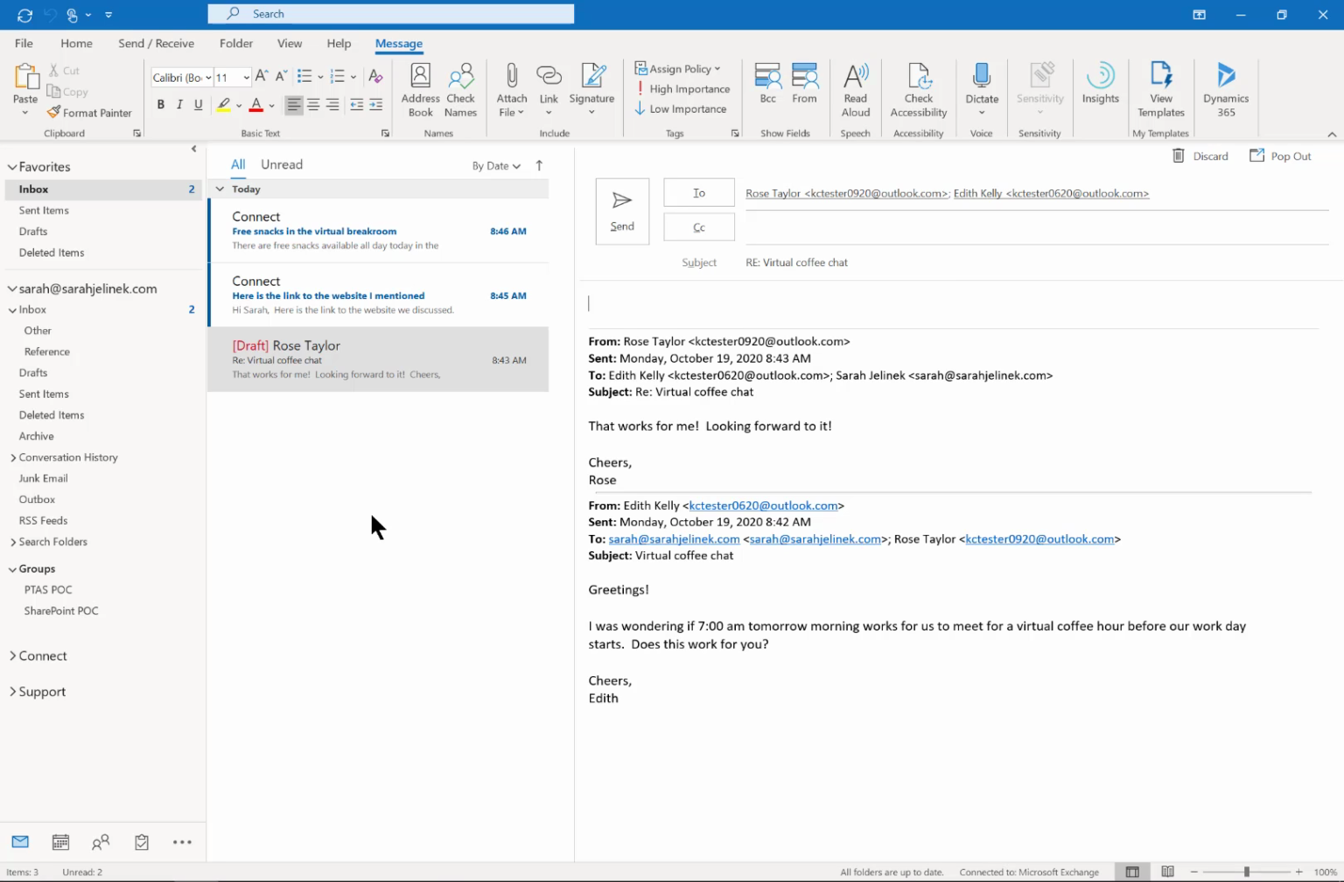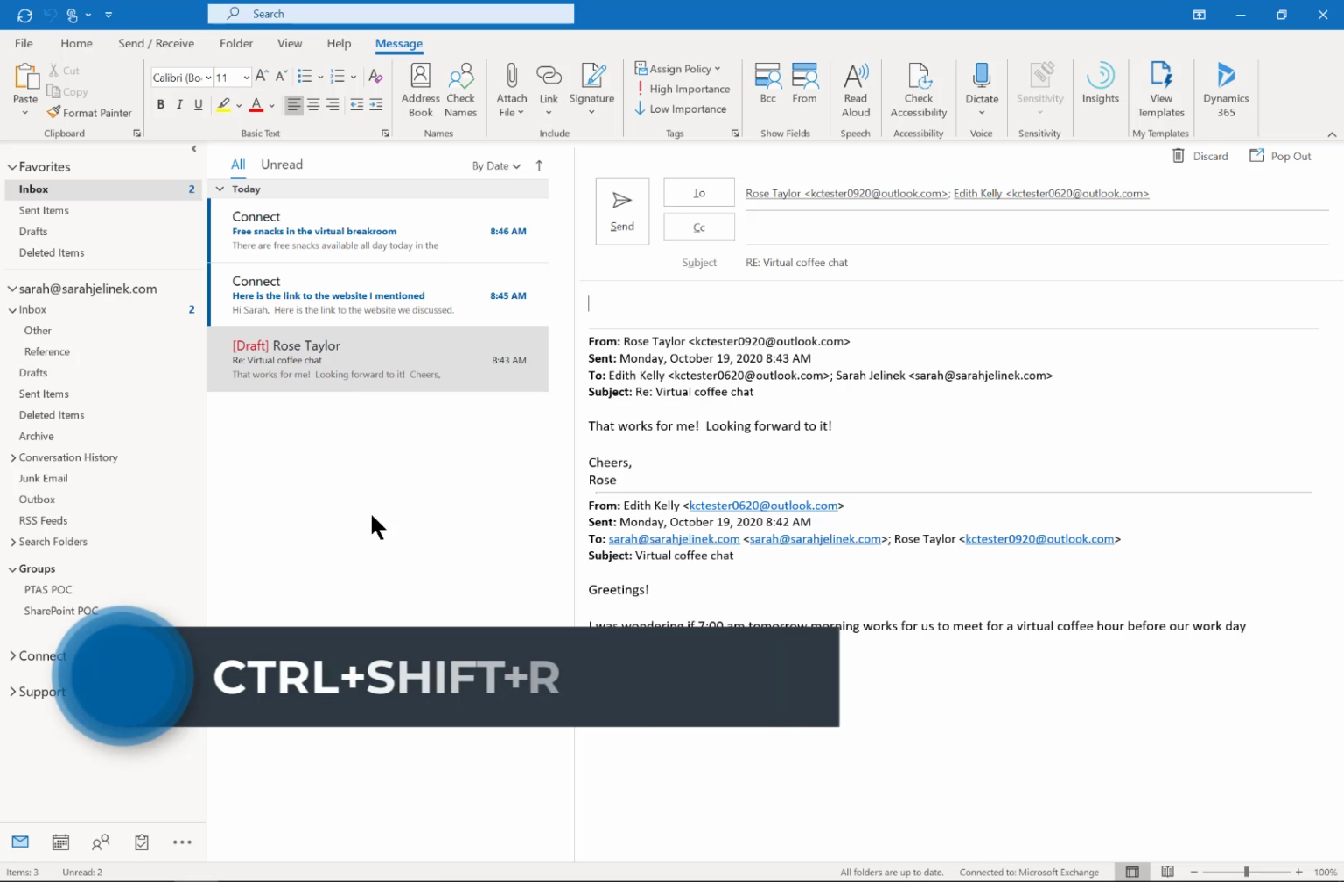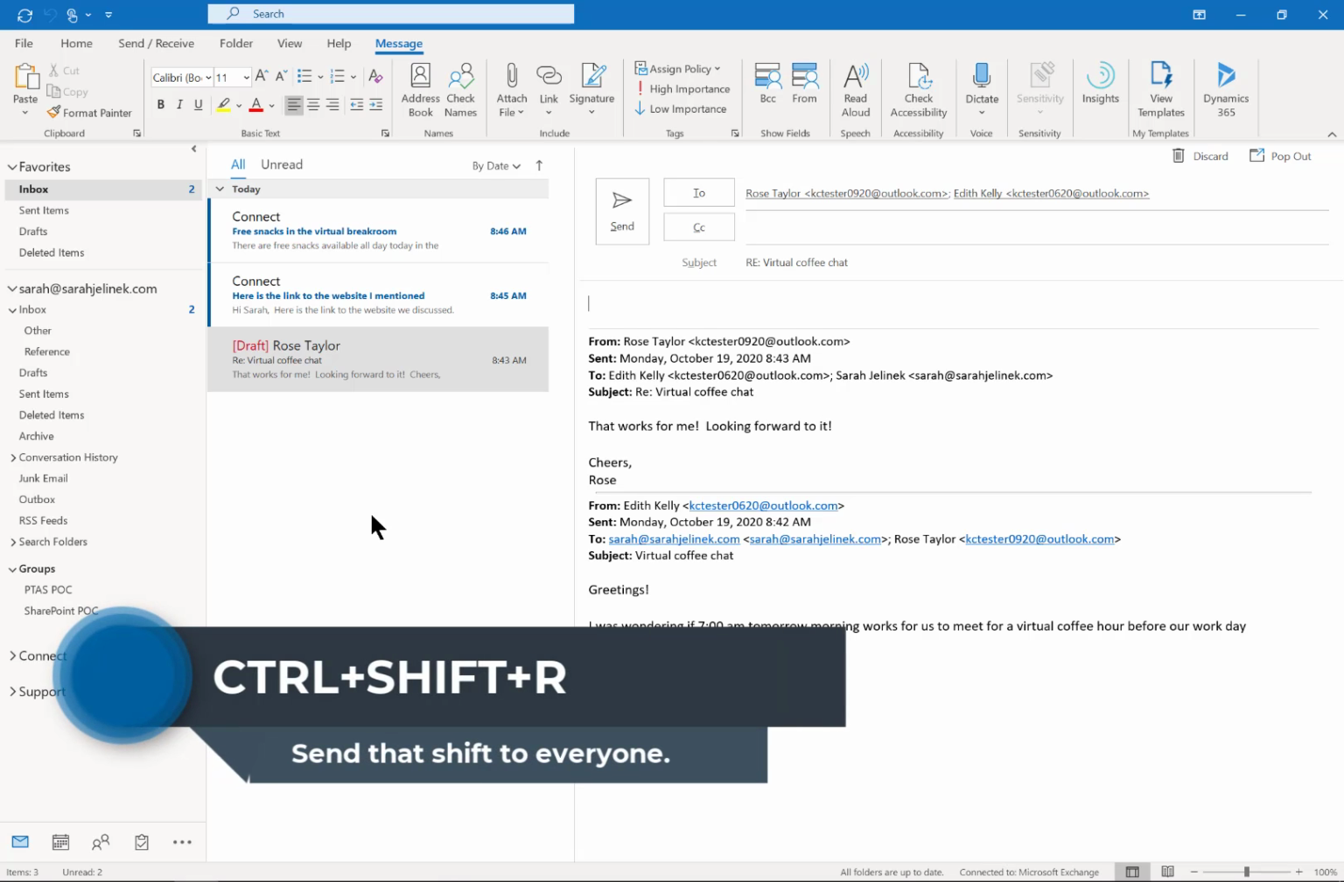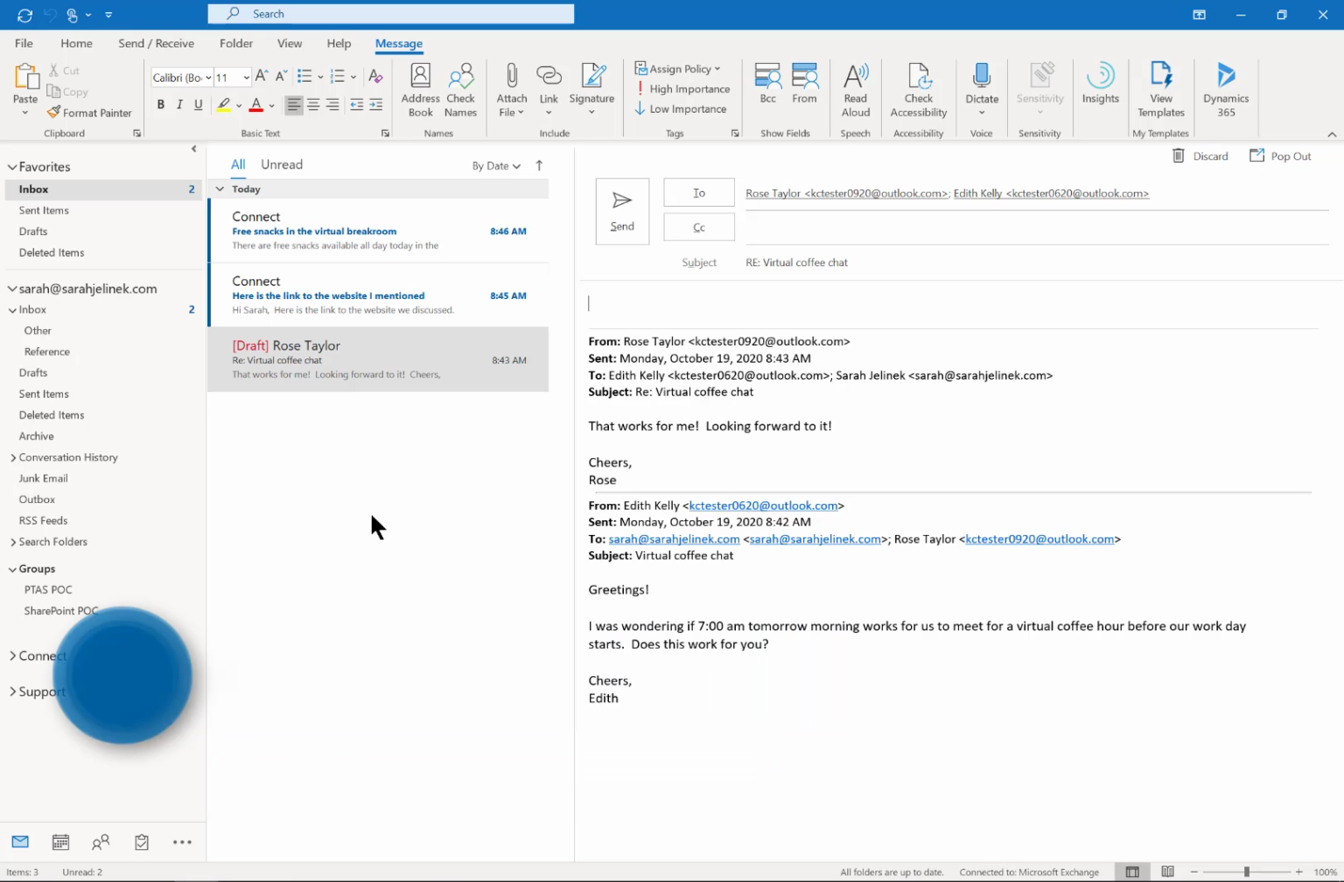So if you're trying to remember that and you remember CTRL+R but you can't remember the other keyboard shortcut, just think CTRL+SHIFT+R. I want to send this shift to everybody. It's a little weird, I know, but that's one way I can remember it. And then, of course, I can send that message, thanks, works for me. Now, I'm getting ready to send my message. Instead of taking my hands off my keyboard and going to my mouse and moving it up to that send button, I'm going to hit send.